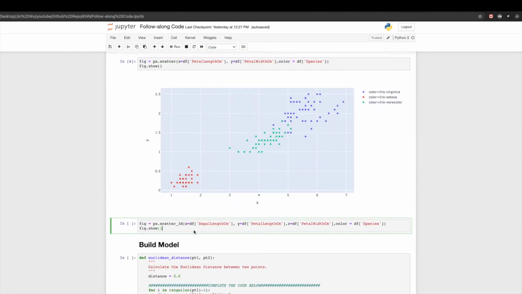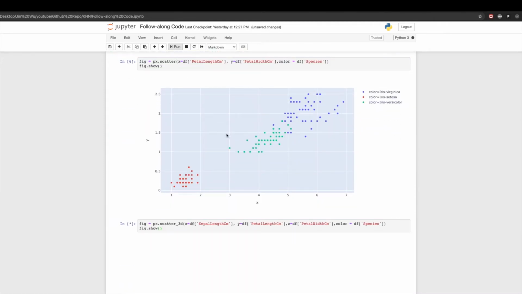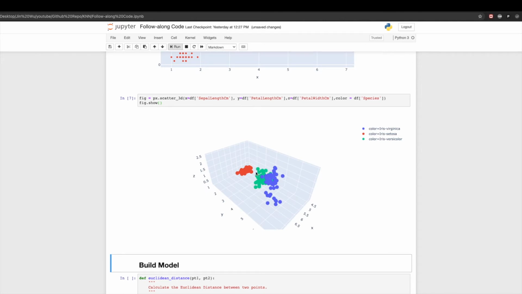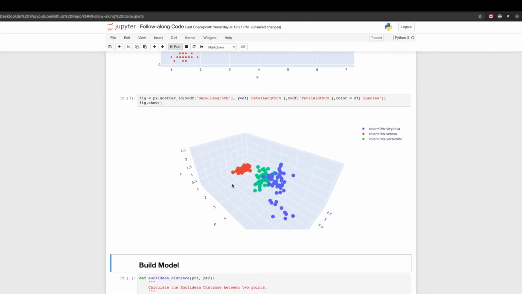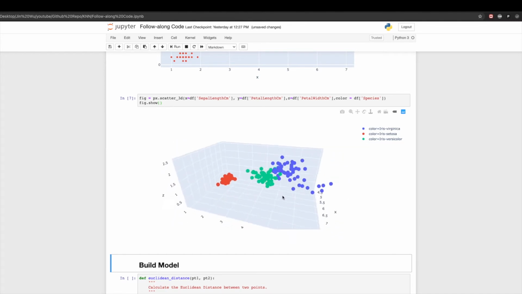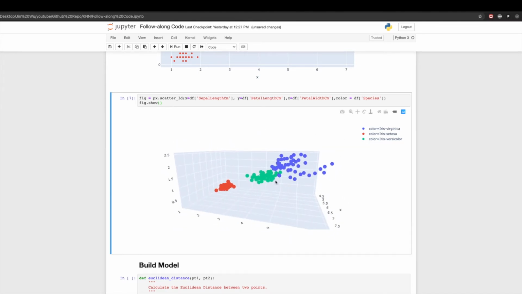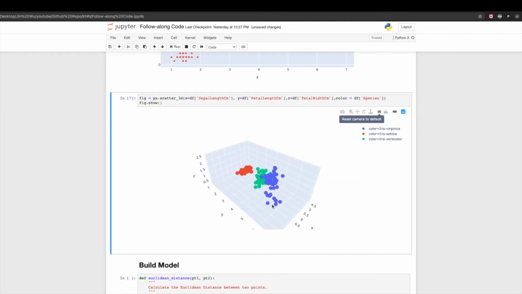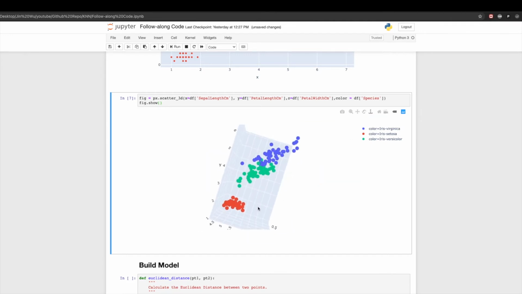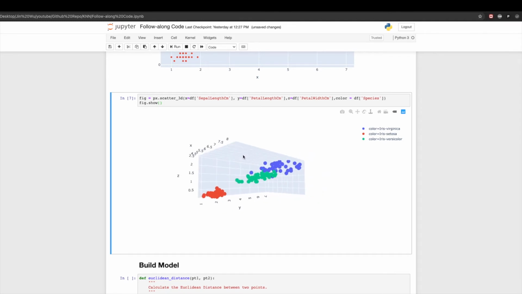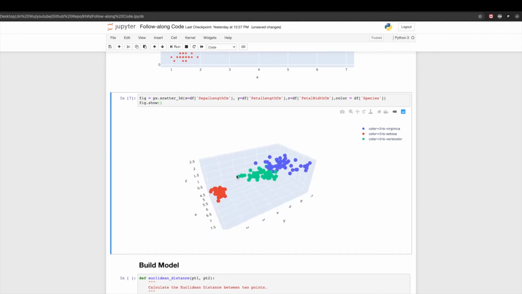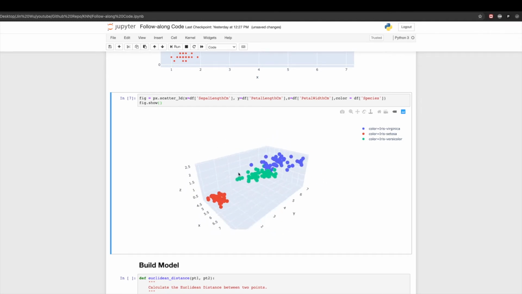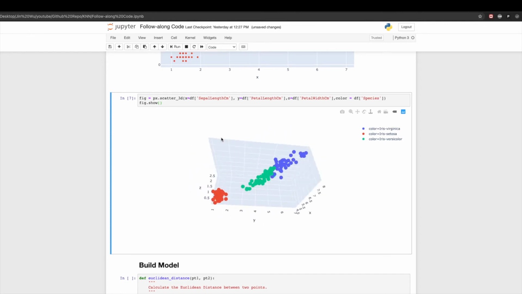And then to get more of an idea of what the data looks like, we plot a 3D scatter plot. And the nice thing about Plotly is that you can actually drag, zoom in, zoom out, and we can reset our view right here. So we see similar things. Red is by itself, while green and blue are somehow mixed together.